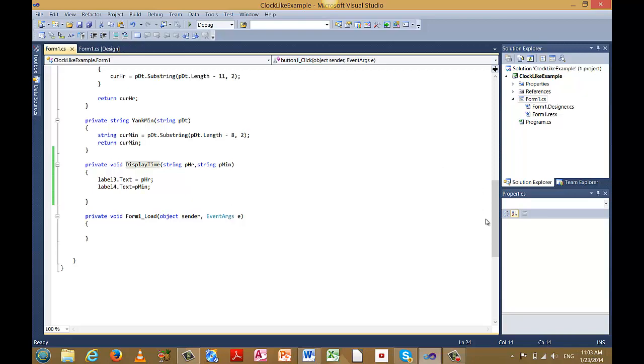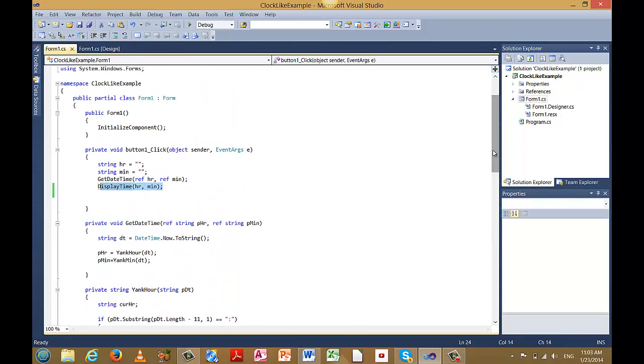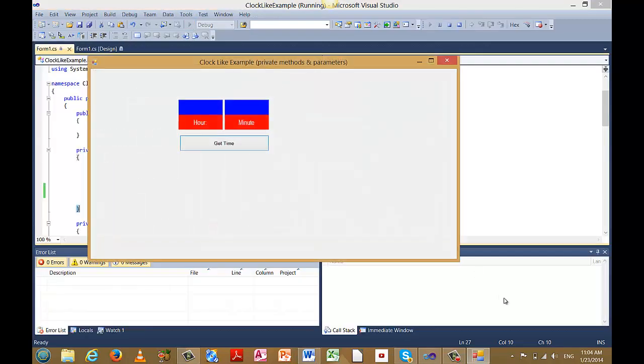And when that method is finished, control passes back to the statement beyond where it was called, so control passes back to the button click event, and we are at the end of the program, and it has pushed out the hour component and the minute component to the form. Alright, so again, we'll run this thing, and it is 1104, click 1104.